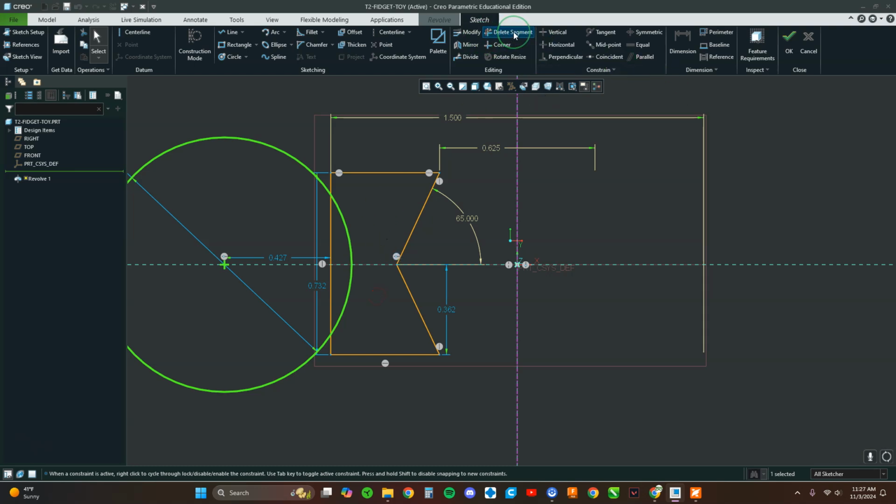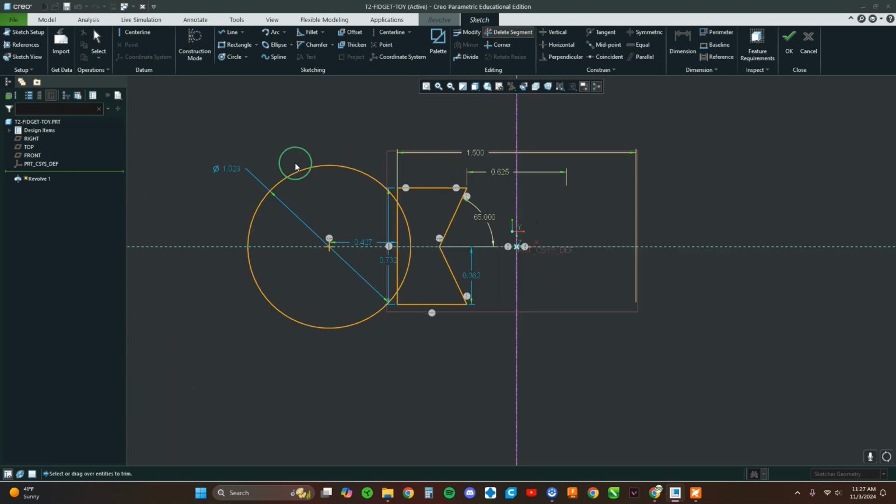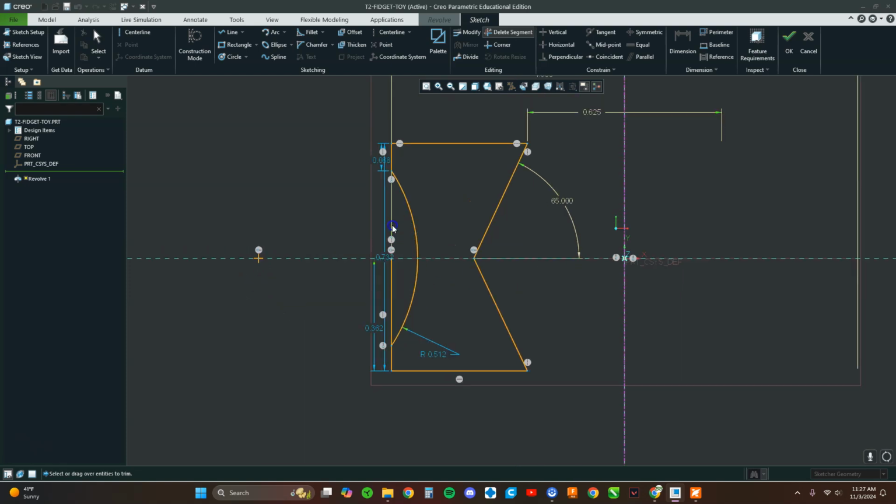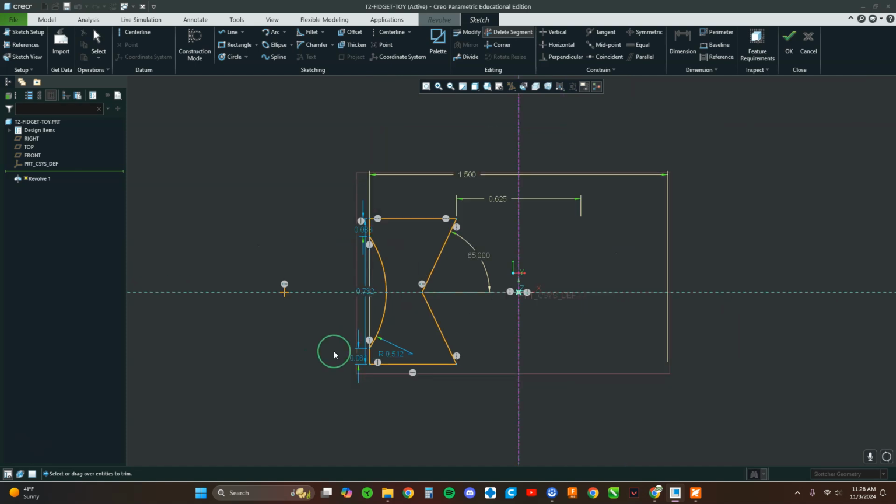Now we're going to go up to delete segment. We're going to click it. I'll zoom out so you can see. We're going to get rid of this outside line, get rid of this outside arc, and then we'll get rid of these two vertical lines here, just like that. Now we've got a bunch of crazy dimensions here. We'll change that in a second.